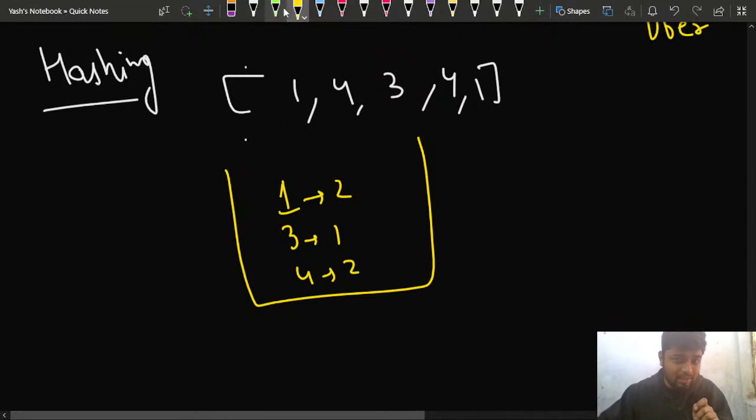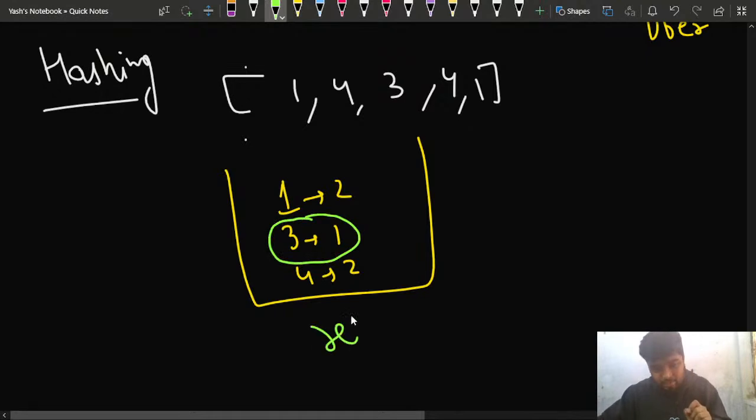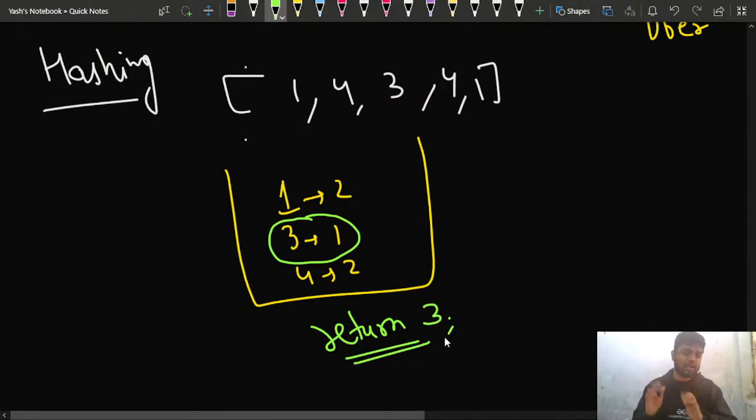Once I have stored all the frequencies, I'll check which element is having a frequency of 1, and I'll immediately return that element, whichever element has a map value of 1. So here I can see that 3 is the element having only one frequency, so I'll return 3, right? This is what I will do.